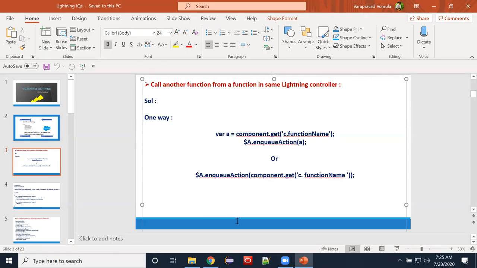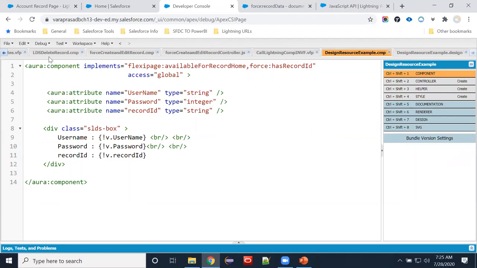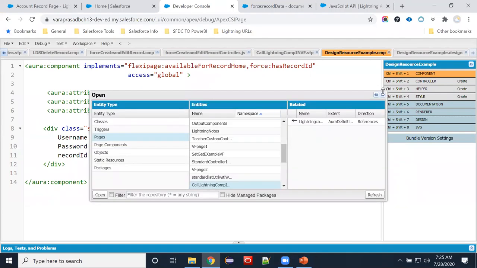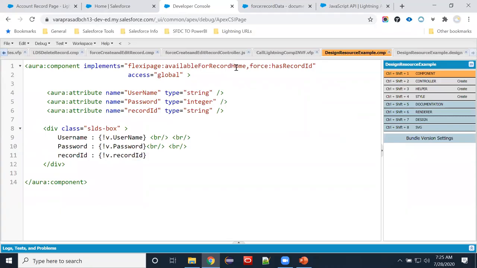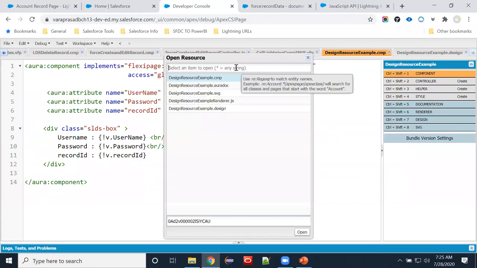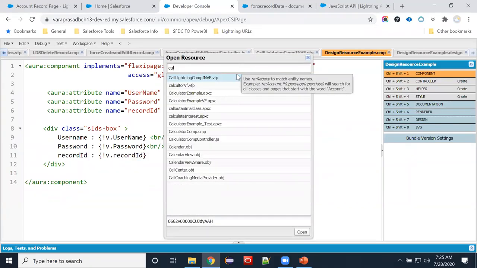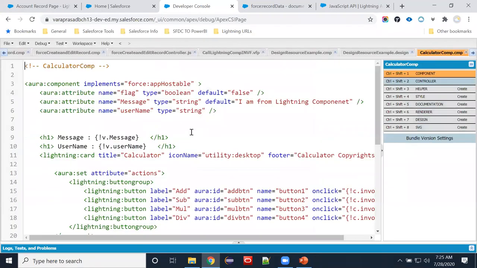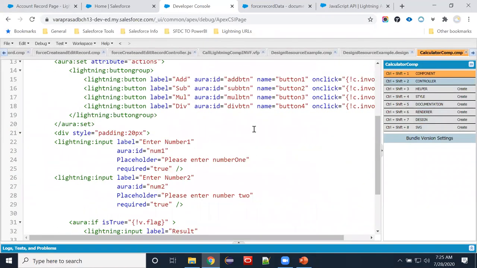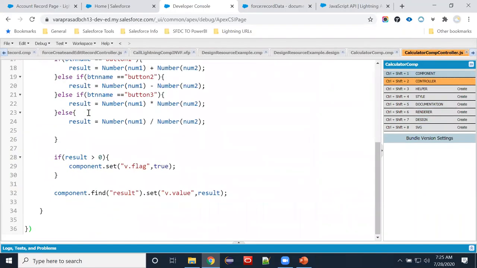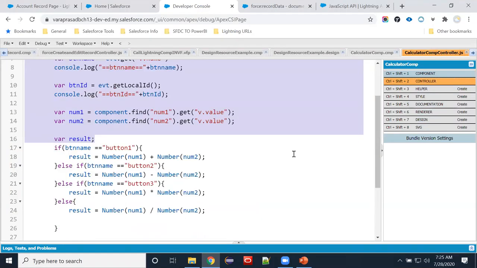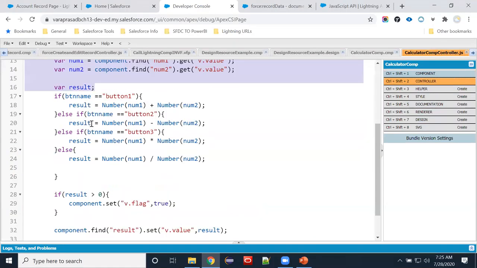How can we call a function from one function to another function? So I will show you another demo. Control Shift O, calculator example. You can take any one component. We'll see how many buttons we have here: add, sub, multiplication, division. I think we have only one controller. I'll write this one, button name equal to button 1, right?